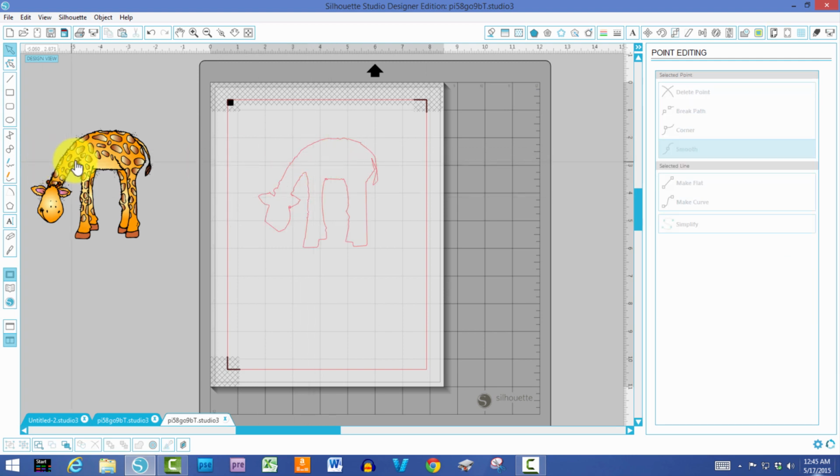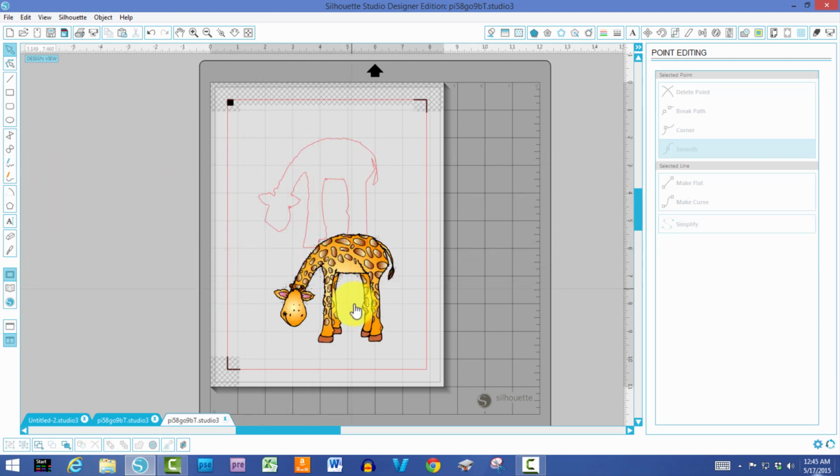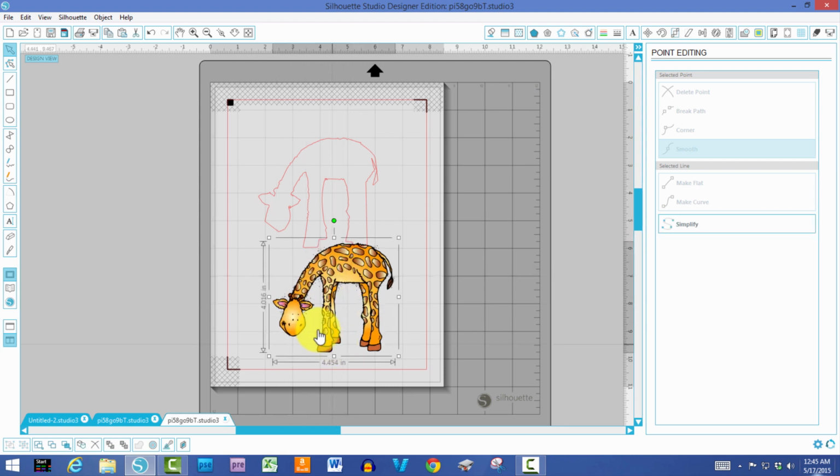So now that we have our image all selected, the next thing we need to decide is whether or not we're going to print and cut the whole image directly on the original outlines, or if we're going to give it a little bit of an offset. And I am going to do a little bit of an offset.